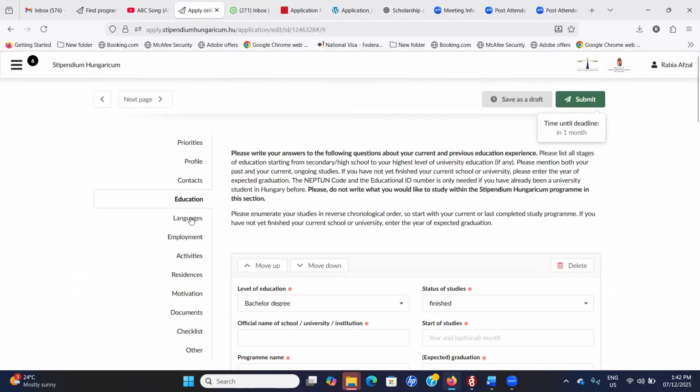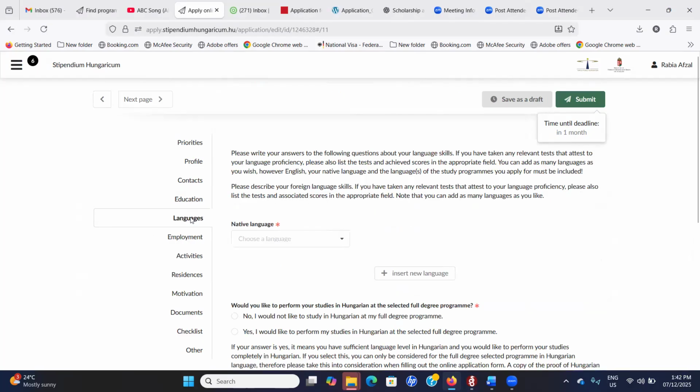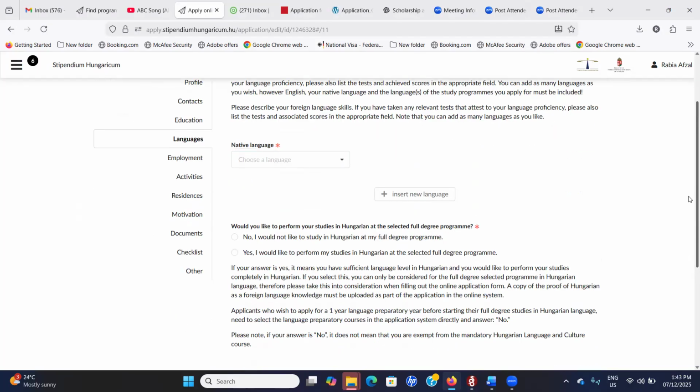And now let's move to the English section. In English, native language. My native language was Urdu. Should I write down Urdu?